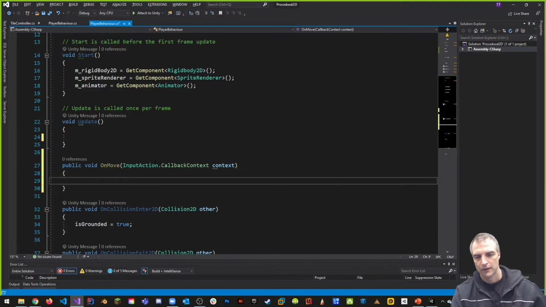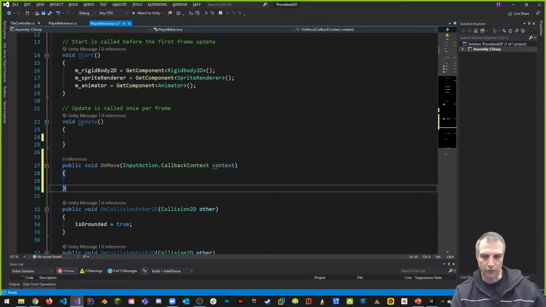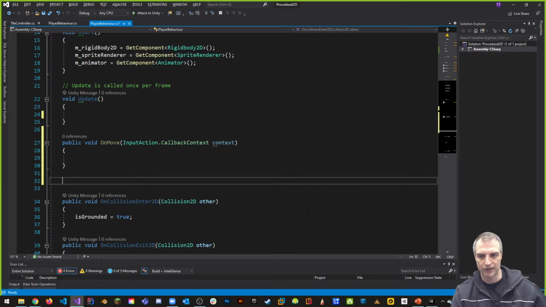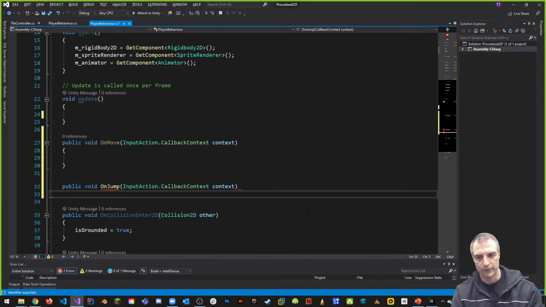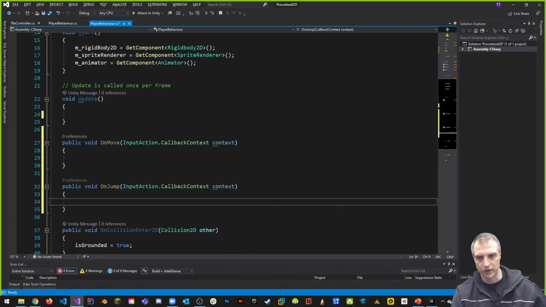So your method should look like this. OnMove. We'll make another one for jump because we know jumping is coming as well. So we'll say public void OnJump, InputAction.CallbackContext context. So we have the ability for us to use moving or jumping. We don't need update right now, and we may not need it later on.